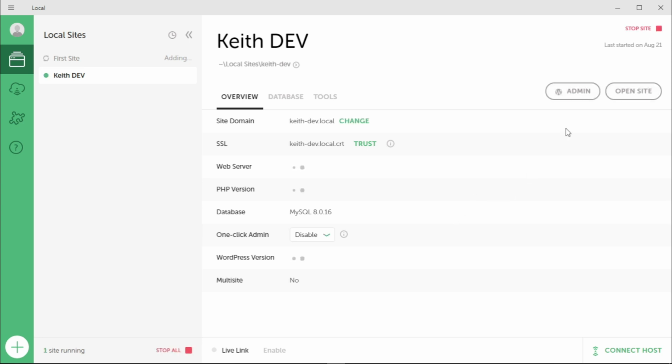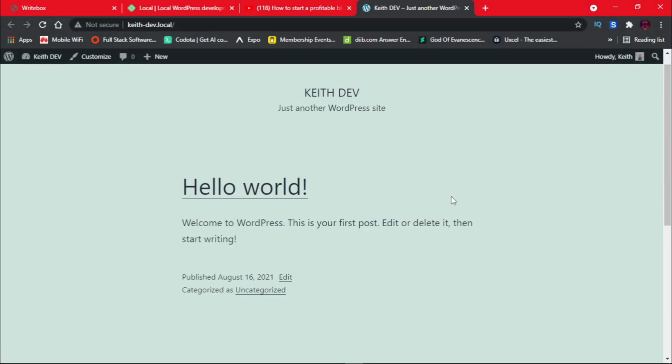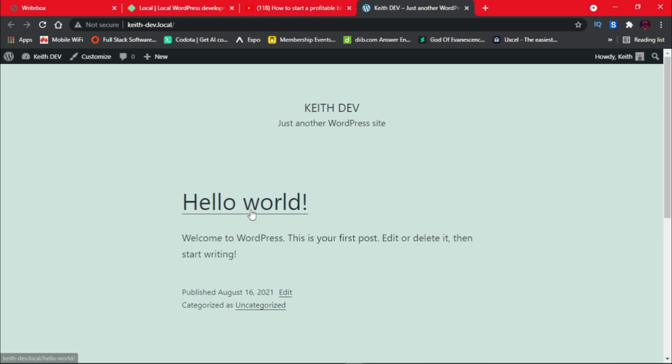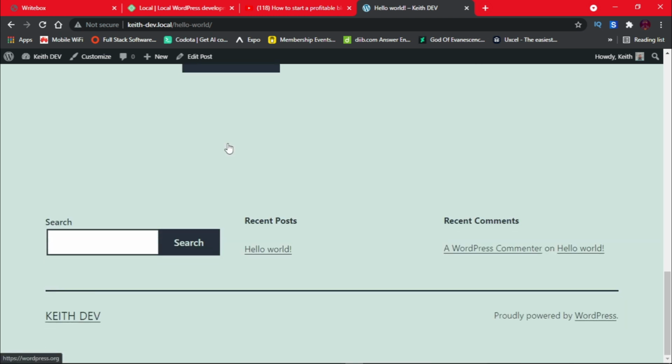Okay, now the site is running. The other way you can check if the site is running is to look at the top. Now all you need to do is click on open site, and it's going to open up in your default browser. Okay, so the site has been opened. Right now, as it is, it only has one post, which is the Hello World one, and there's not a lot of information.